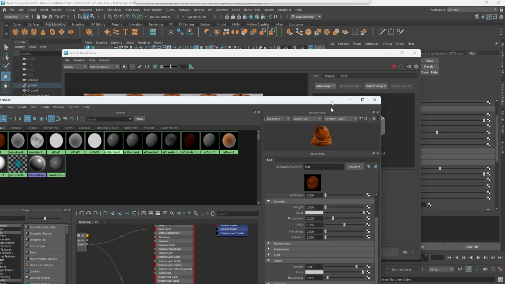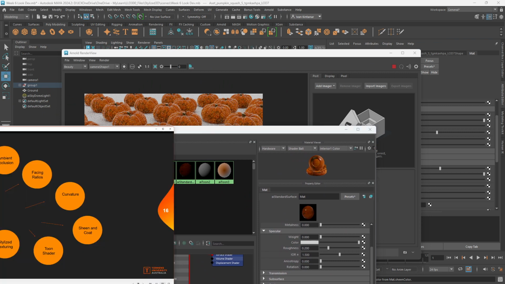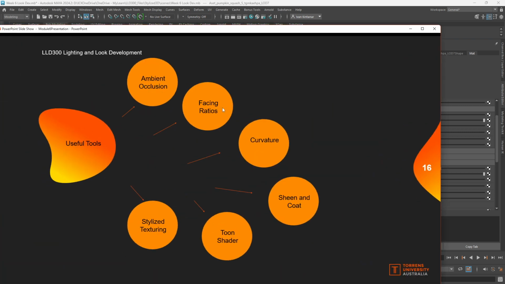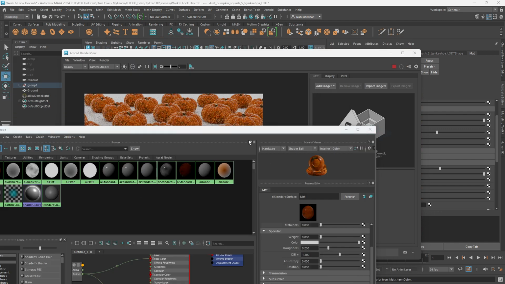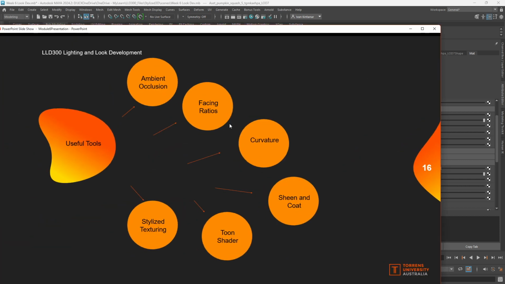Okay, so we covered quite a few already. We covered ambient occlusion, facing ratio. We probably just need a few more minutes, and then we'll have a look at our challenge, right? So we had a look at ambient occlusion, facing ratios, curvature, sheen, toon shading, stylized texturing as well. Okay, so let's have a look at how you can perhaps combine all of those to come up with some different looks. Let's have a look at our process.